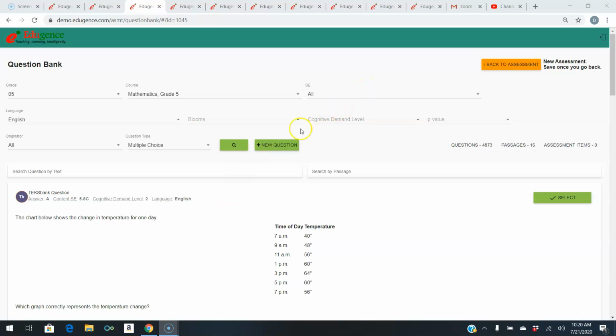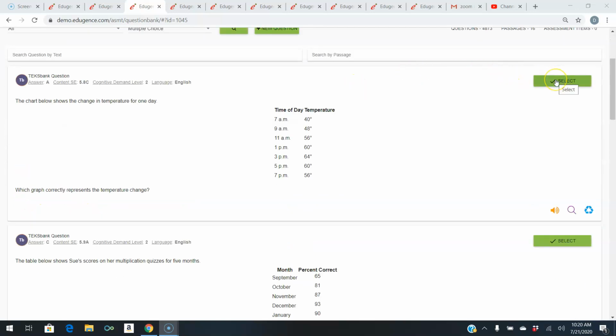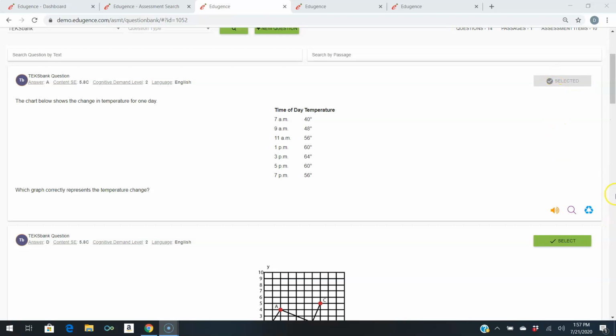I could do that. This shows you the question, the answer, the SE, the cognitive demand level, and the language. You also see the originator in the abbreviation as well as spelled out. To choose this question, I can check on select.